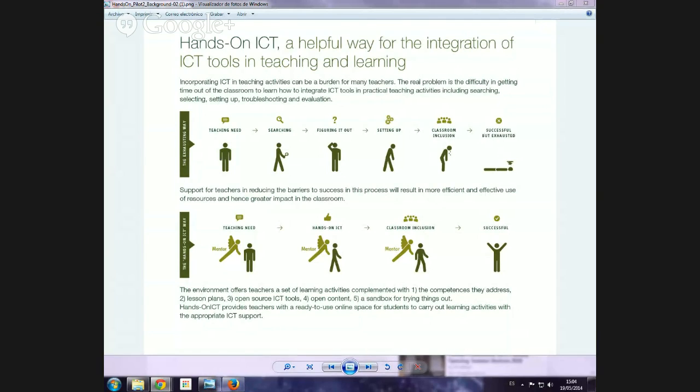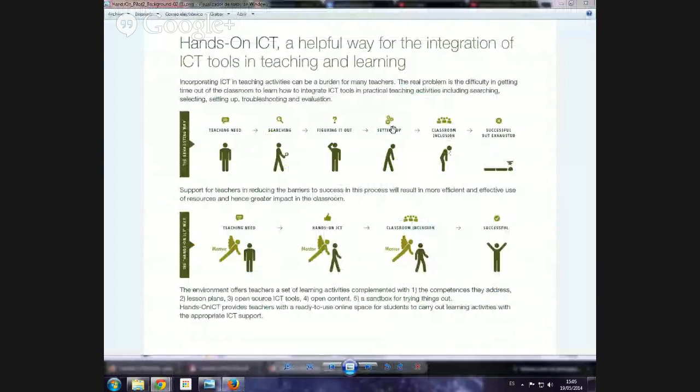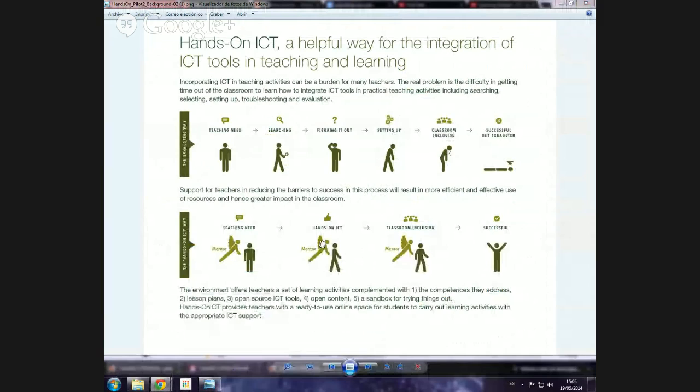Okay, so this is an image that we had created for the proposal of the project, and it just explains visually the things we want to address with this pilot and this project overall. So what happens most often is that teachers and educators do try specific ICT tools, but the process is really cumbersome and it takes too much time.